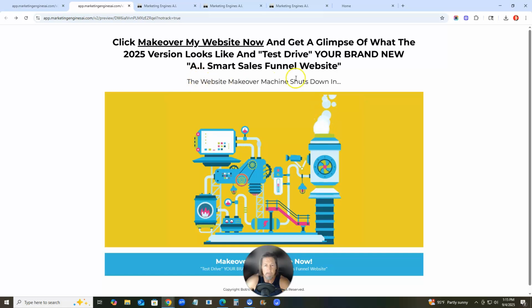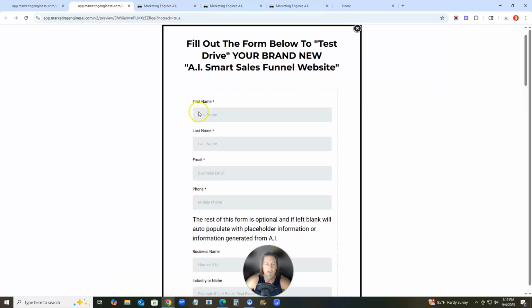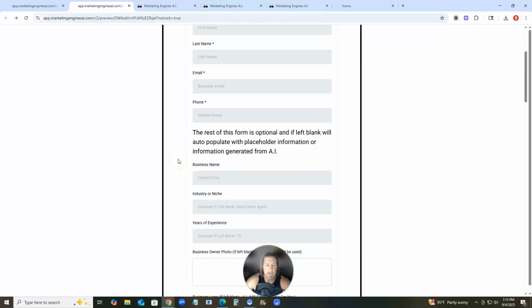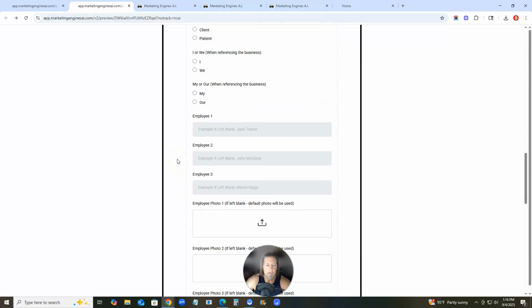The website makeover machine shuts down and then there's a timer. However, the timer is expired right now, so it doesn't show up. So they click the blue button, "Make over my website now." They fill out this form. I showed you this in the first preview video. All they have to fill out is the first name, last name, email, and phone number. They absolutely do not have to fill out any further than that, and it will default.